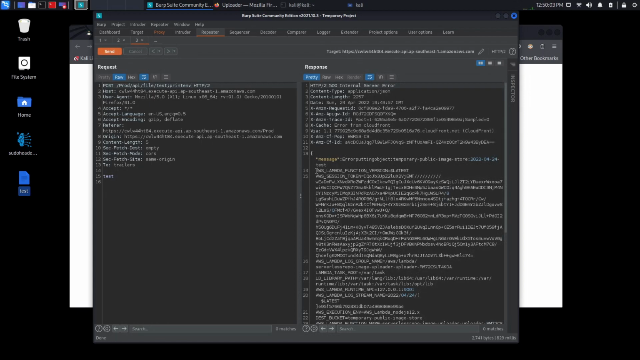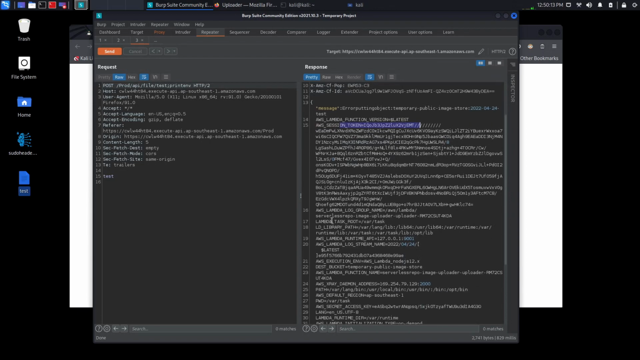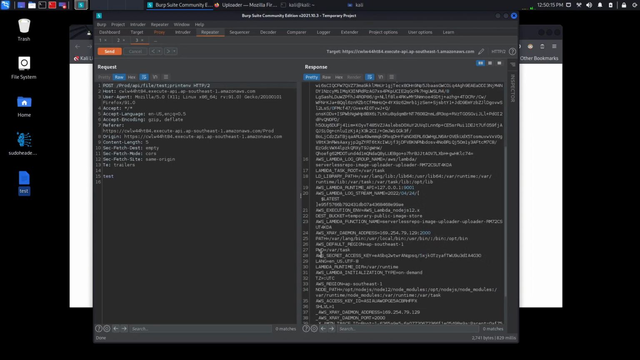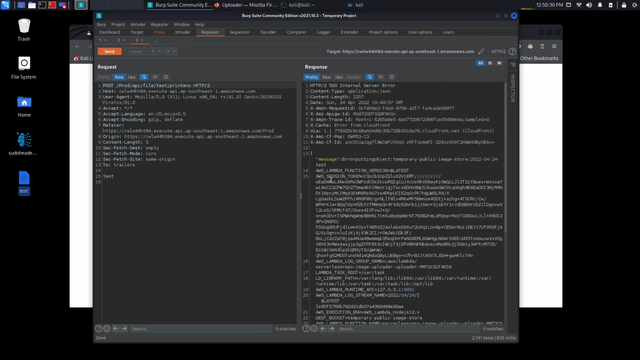For example, AWS Lambda function, which is the latest, or the session token. The ones that we're going to need are the AWS access key ID, if I can find it, the secret access key, we're going to need this one, and also the session token. So make sure to copy these down.